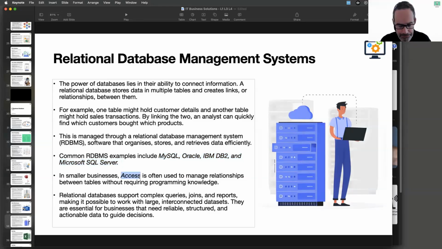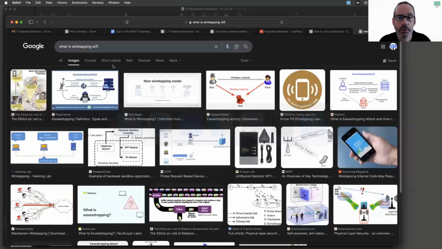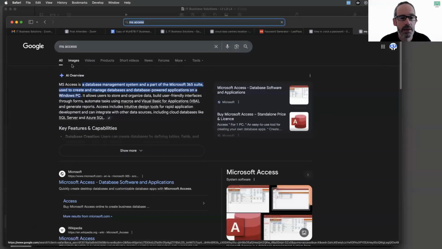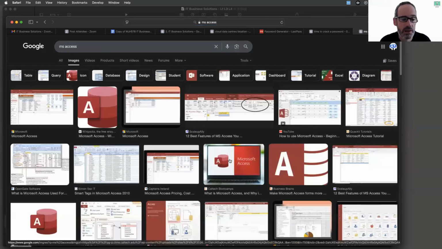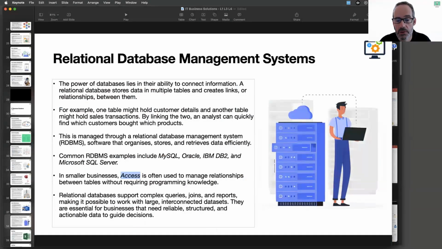I'll show you. So this is Access, and it's like a smaller version of database software. These other examples would be bigger.